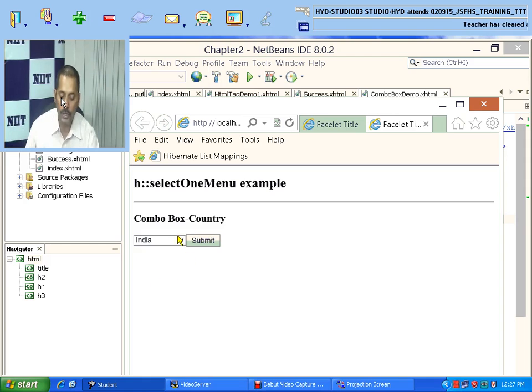Most of your components will be there in the HTML tags only. So India, Sri Lanka, Pakistan, Bangladesh, and China, all these are the components which are there within the combo box. If we click on submit, it will go to the result, but because we have not created the result, it will not go.